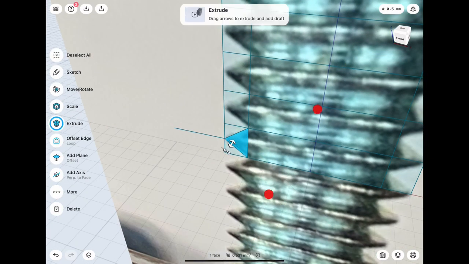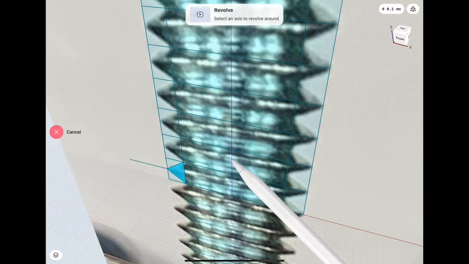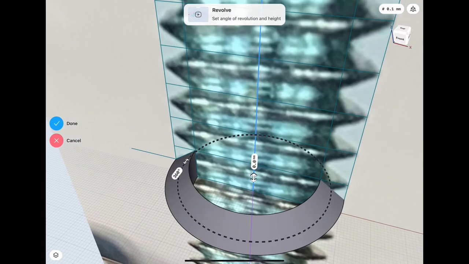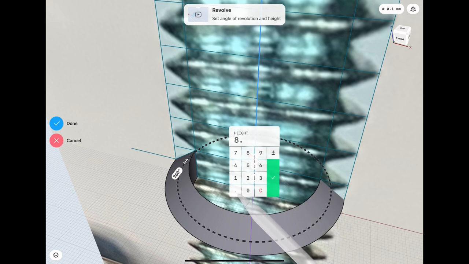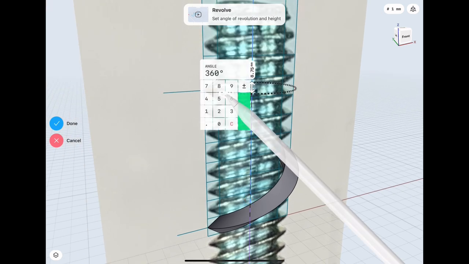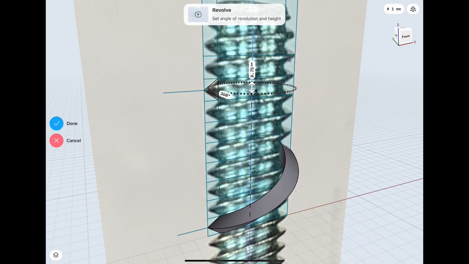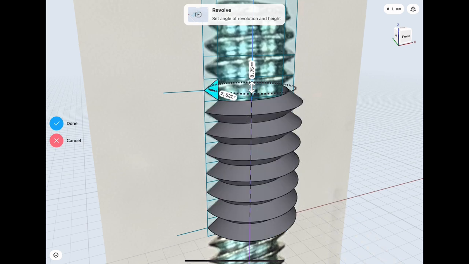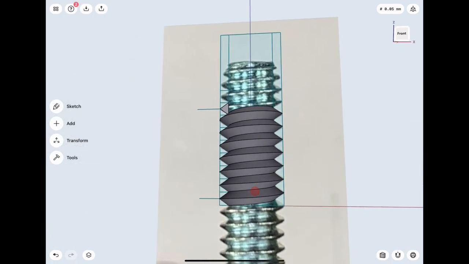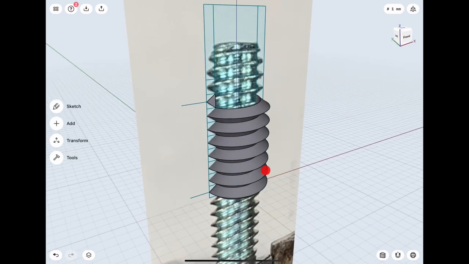Select our face. Go more, revolve, select the axis of rotation. Our height we just figured out was 8.75, and we already know that 360 times 7 is 2520. Okay, well sometimes I get this error, so let's just change that by 1 degree, 2521. There's our thread. Then, of course, you just create your interior shaft and you do a union between the two.